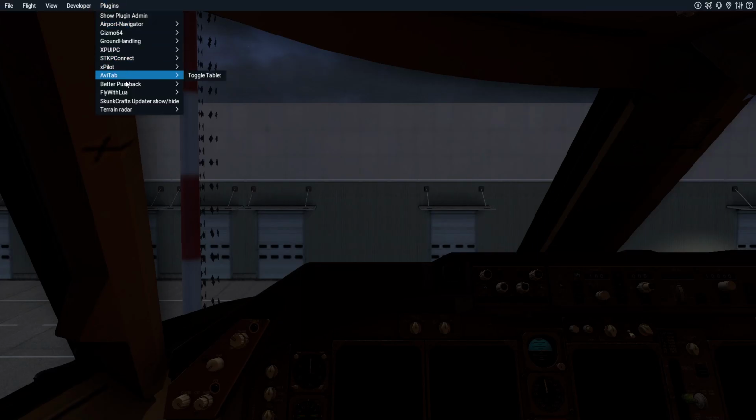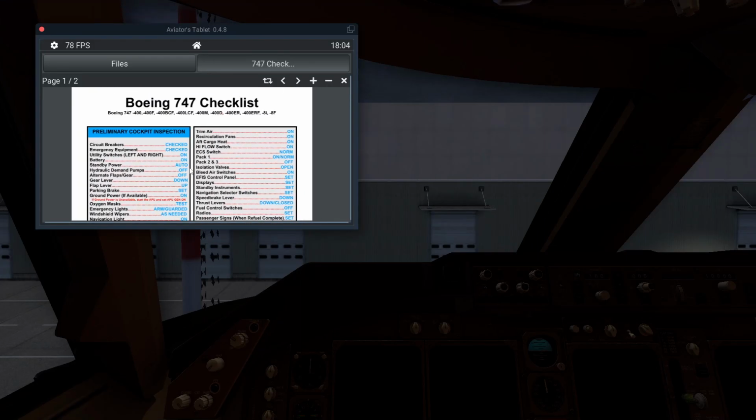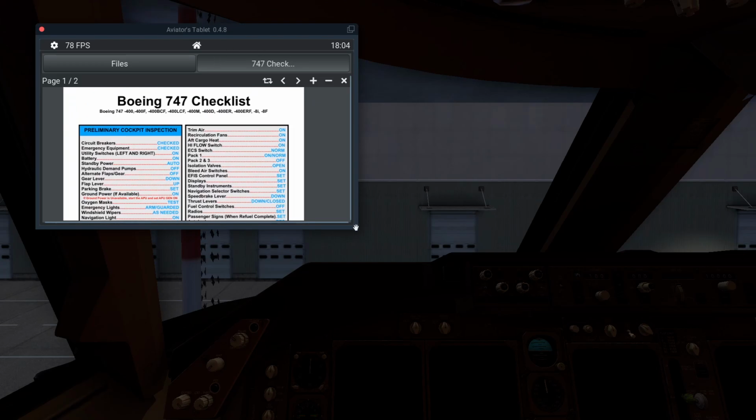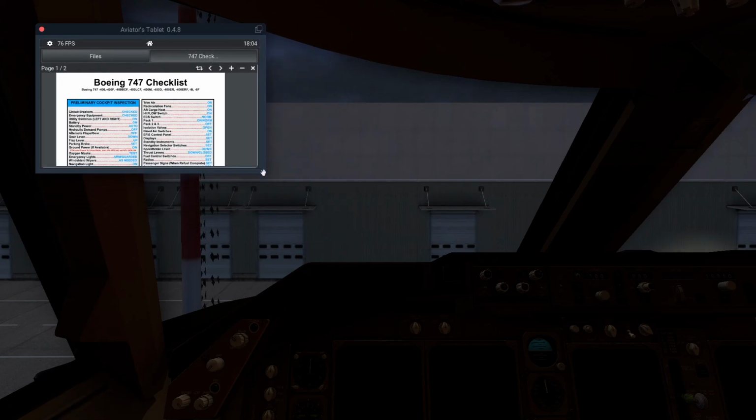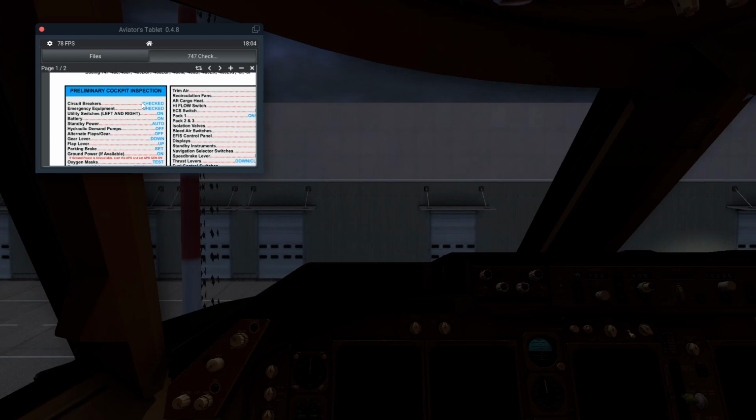I'm going to get my checklist here. I use this one. It's just a regular 747 checklist from Sparky himself, I think, or someone linked it into his liveries page. This is also the same checklist that comes with the documentation of the aircraft. So circuit breakers are checked, emergency equipment is checked, utility switches left and right can come on.